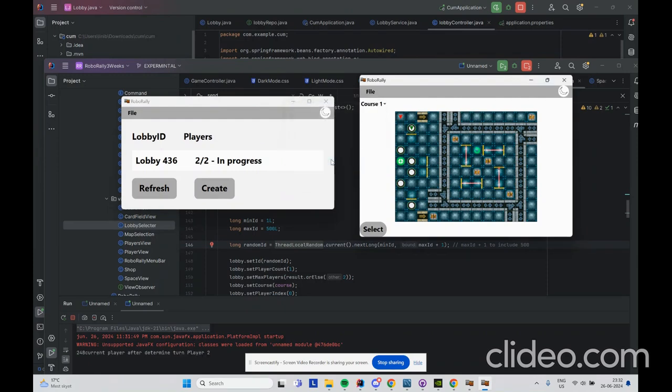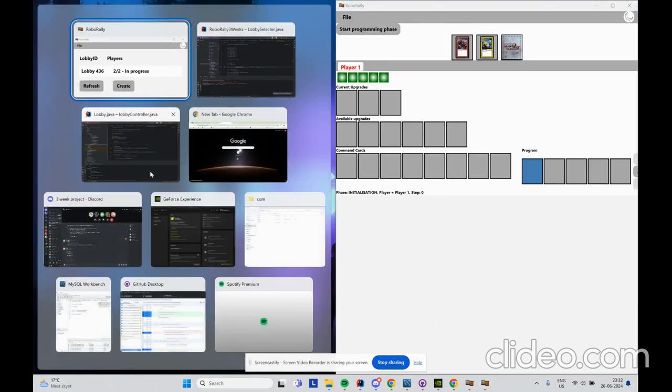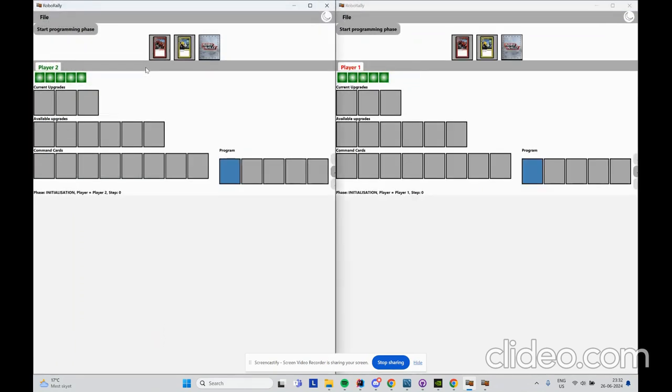So when I make this game and then refresh again on my second entity, I'm gonna find the new lobby that just got made. And when I join it, it will join the same game.